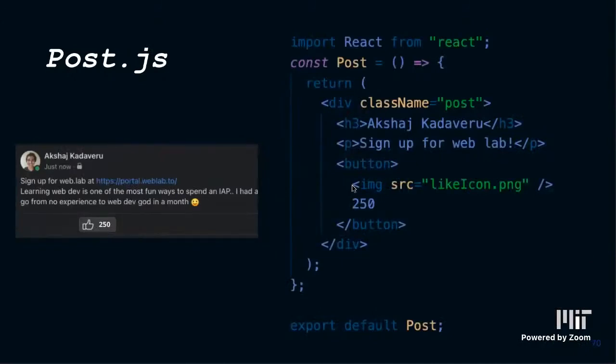So we got this. This is our post. And again, it works the exact same way. We import React. We have post as a constant. And we return HTML code. One thing that Alan mentioned, I'll reiterate, is that you got to use className instead of class in React. Just a little detail. But other than that, this is pure HTML.